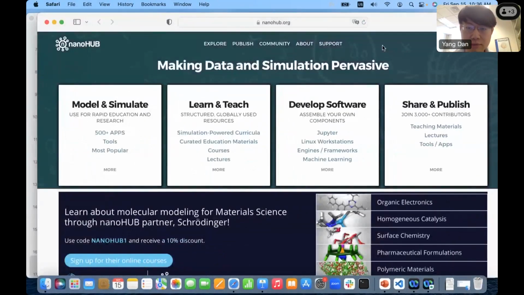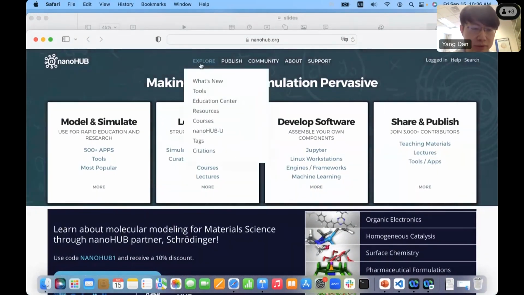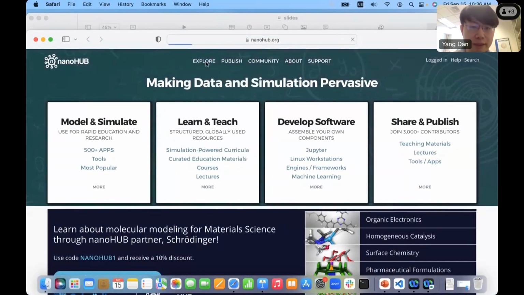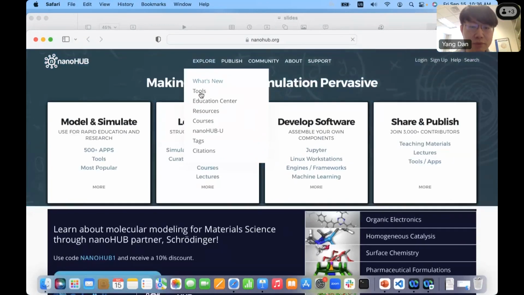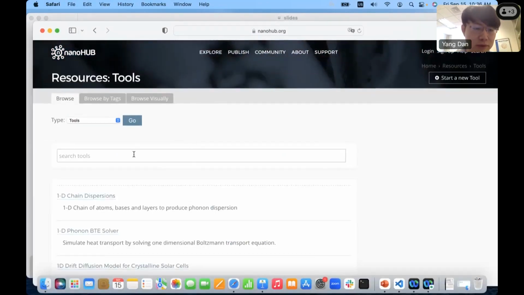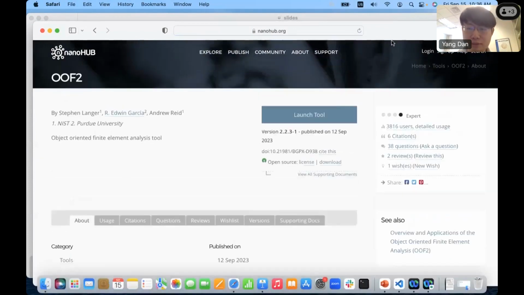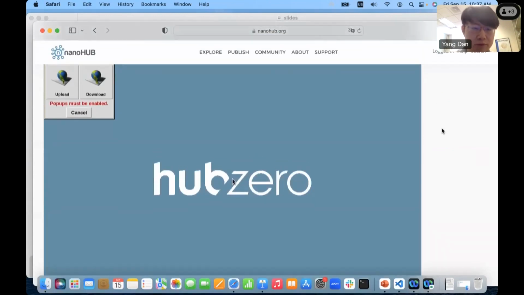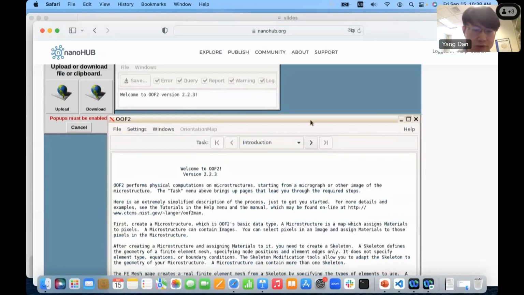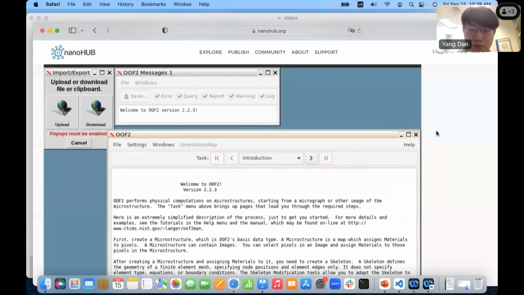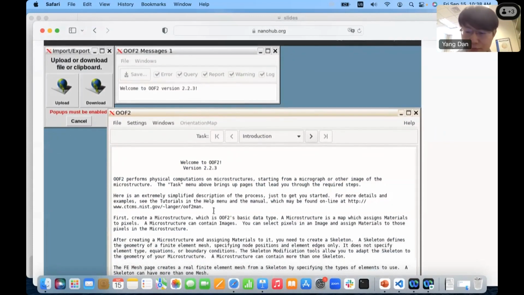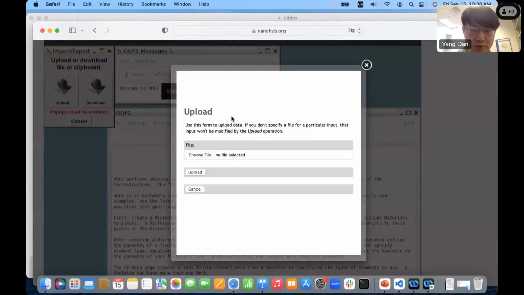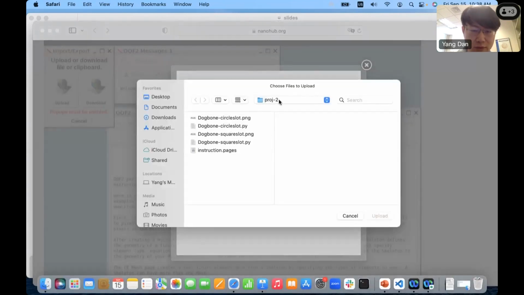So let me open UIUC from nanoHUB. This is the homepage of nanoHUB. You go to Explore and Tools, and in the search tools, you can type the name of UIUC, and then you can start it. Click Launch the tool. After it started, we can launch a session that has the UIUC software launched as well. What I'm going to do next is upload our simulation files to the session.